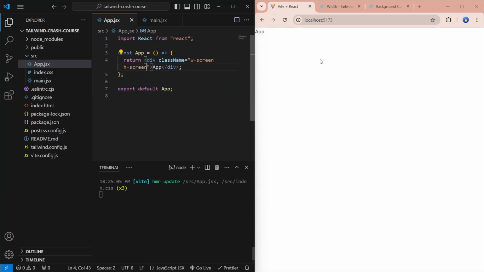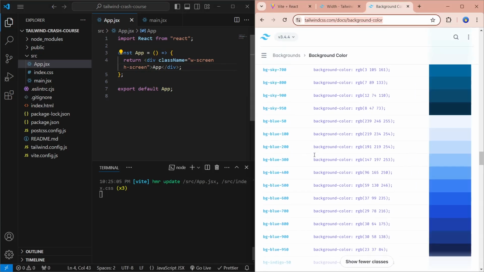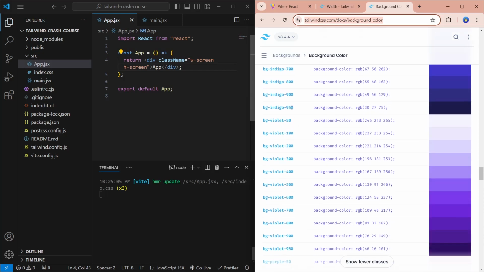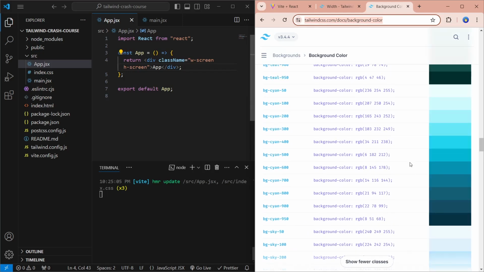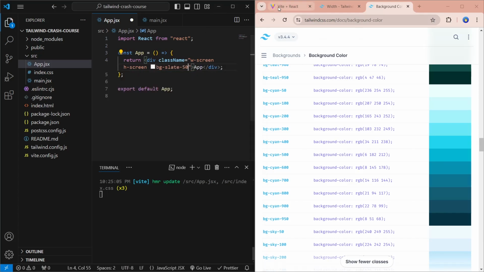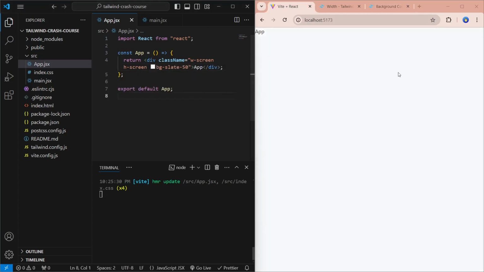Next, we want to add a background color for our app. And again, we'll go into the documentation and you can see we have a bunch of values. And each color ranges from 50 to 950, and as the number increases, it gets darker. You don't need to remember it all, just come to the documentation, and whenever you like a color, just get the value. In our case, we'll do bg-slate-50. And if we save, we see that the color changes and it's equal to the entire viewport height and width.